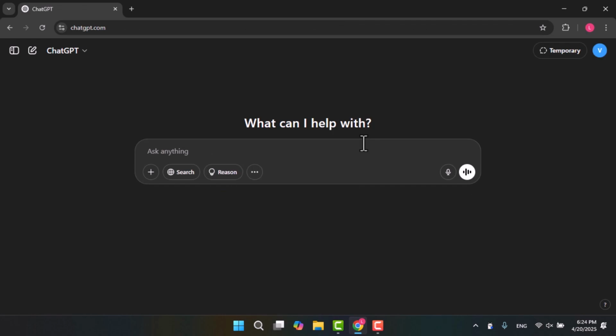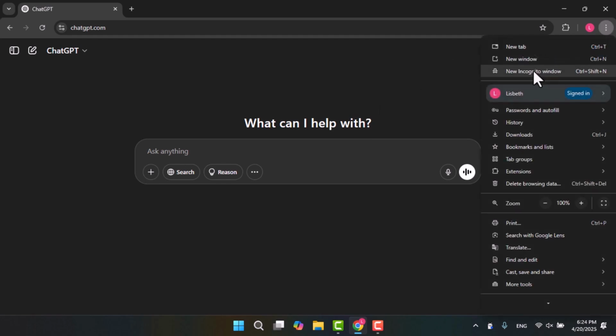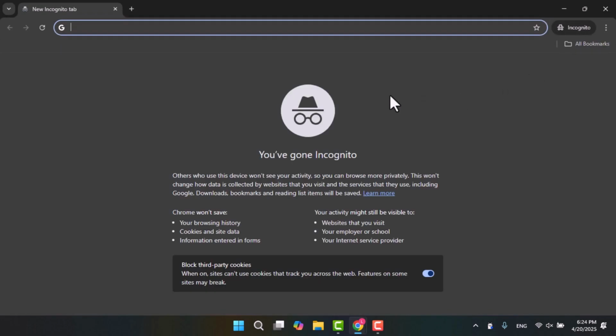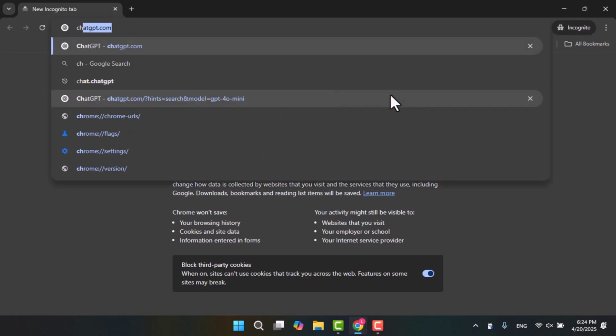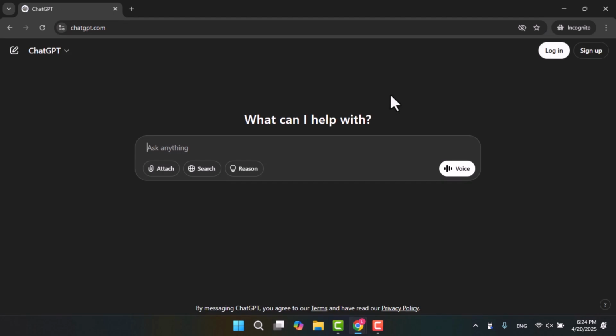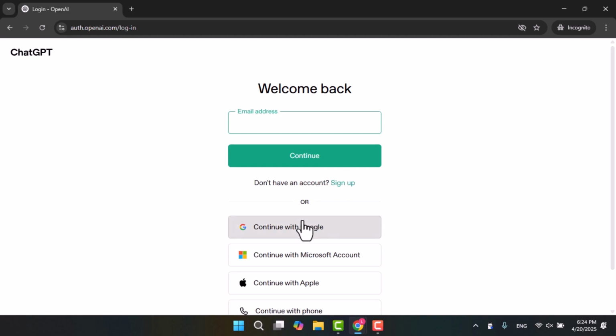If that didn't work, open a new incognito window. To do this, click the three dots in the top right of your browser and select New Incognito Window. Now go to the ChatGPT website and try using it from there. This helps in case the issue is related to cookies or cache.